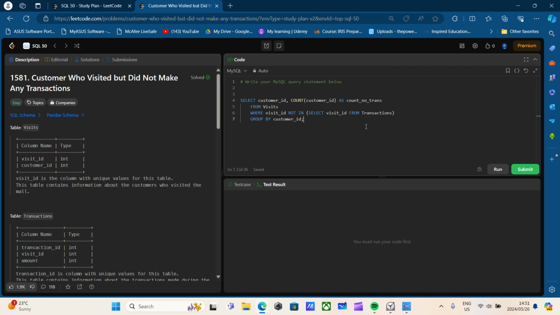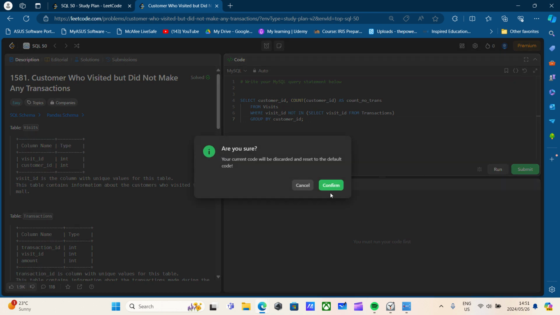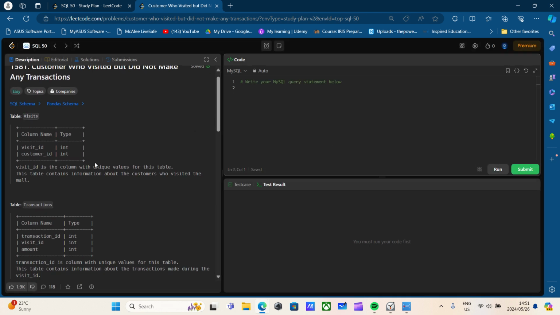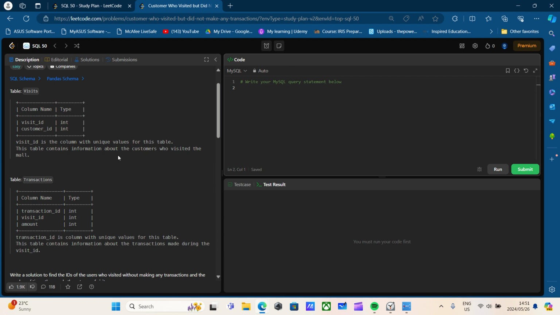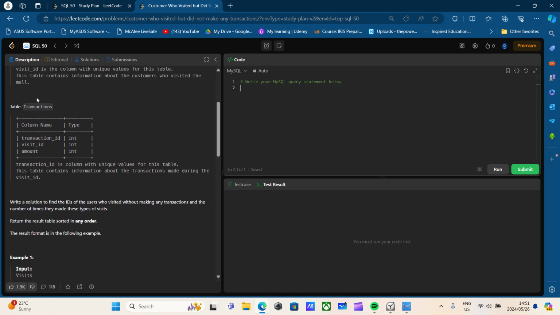Alright, customers who visited but did not make any transactions. That's valid though, right? Sometimes you don't want to buy anything, you just want to look at stuff. I will just reset that. We have two tables, visits, which has two attributes, visit ID and customer ID. Visit ID is a column with unique values for this table, and it contains information about customers who visited a mall. We then have the transactions table.